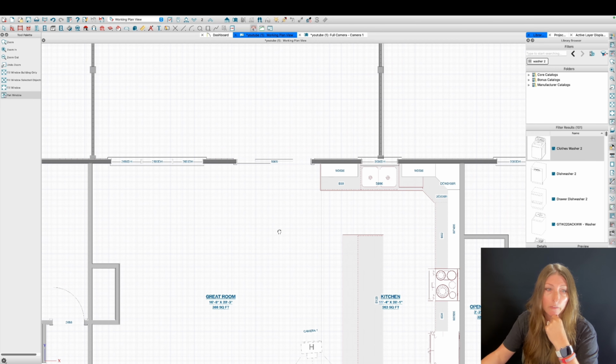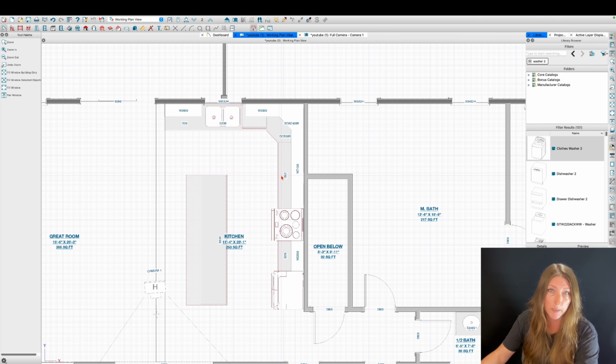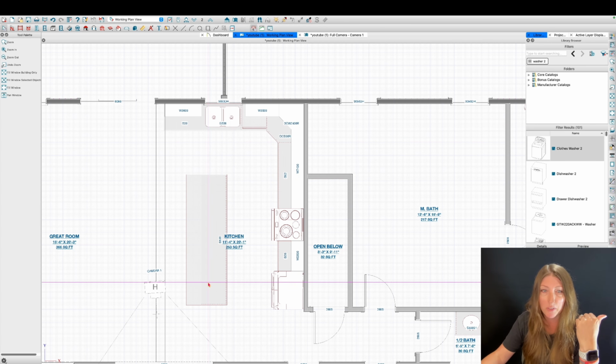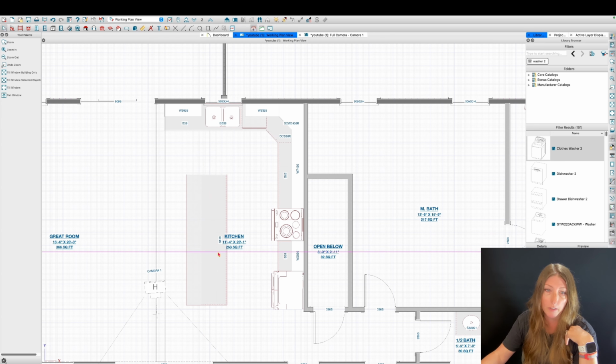So if we pan over here to the kitchen, again, I just threw some cabinets on here, so they're really not specific sizes yet. That's why there's a super long wall cabinet and a super long island cabinet. But if I update this plan tomorrow, if I have time, I'll fix all of this.